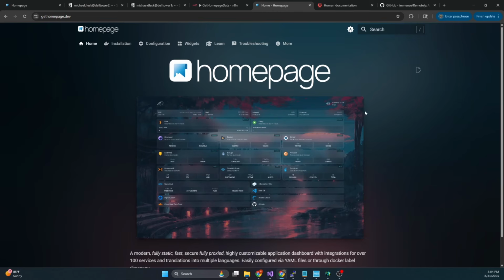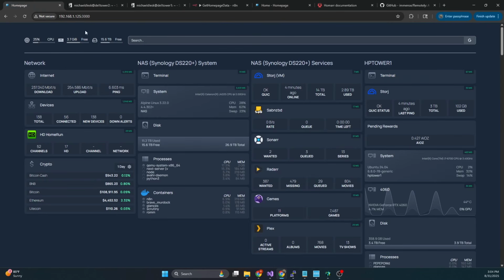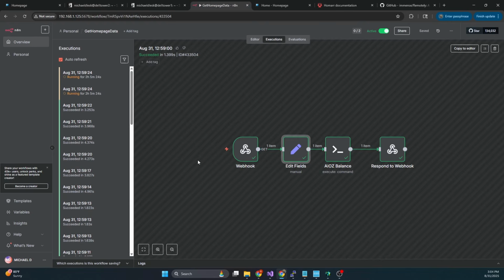And so while it might be a little bit more configuration up front, it allows you to do pretty much anything that you want to do, especially if you pair it up with something like N8N. So I've got an N8N instance here that I'm running on my home network, and you'll see this is actually grabbing data for Homepage, and we're going to talk about this here in a couple minutes.